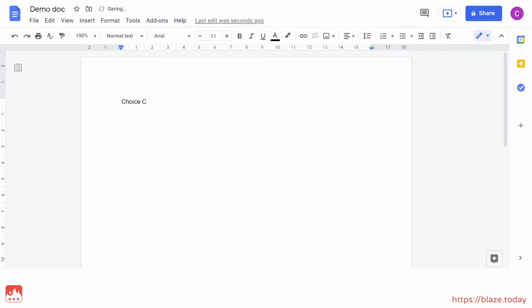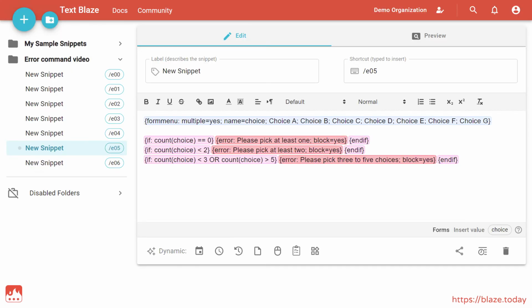You can also use the error command with a multi-select menu. This time, the error command needs to check how many choices I made. Here are three variants. The first one forces the respondent to make at least one choice. The second one calls for a minimum of 2 choices. The third one requires a minimum of 3 and a maximum of 5 options to be chosen.